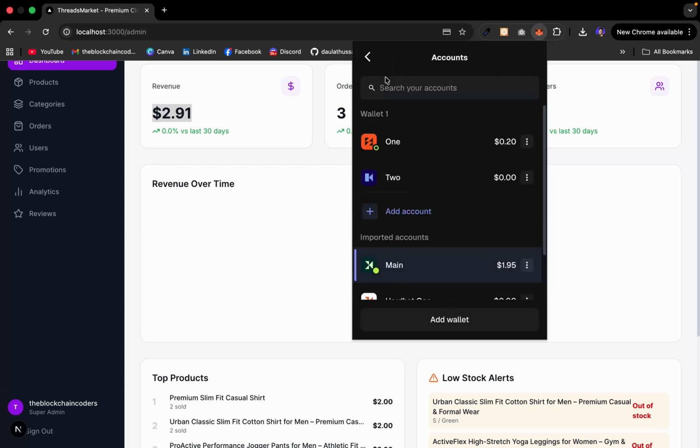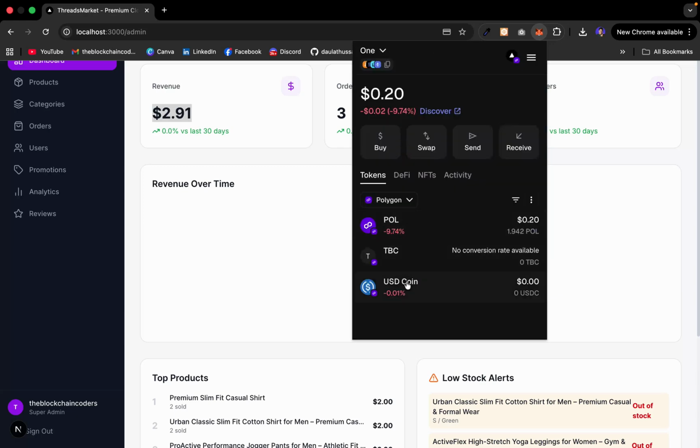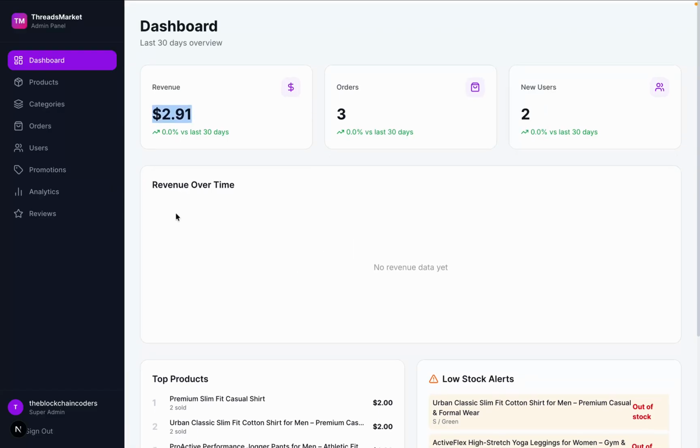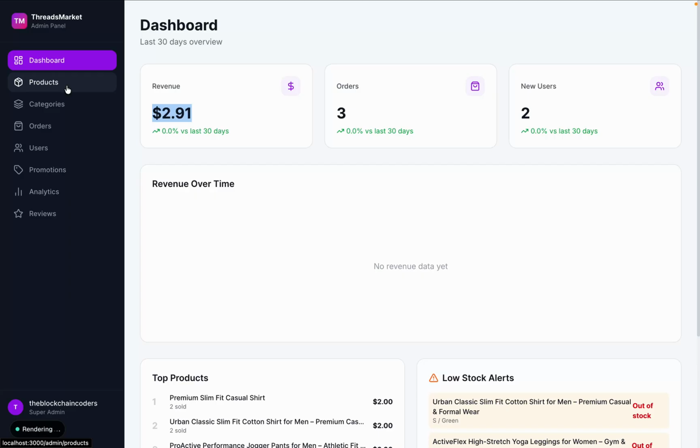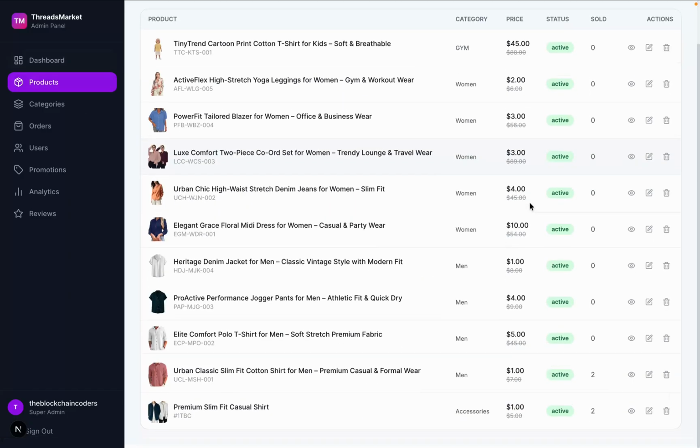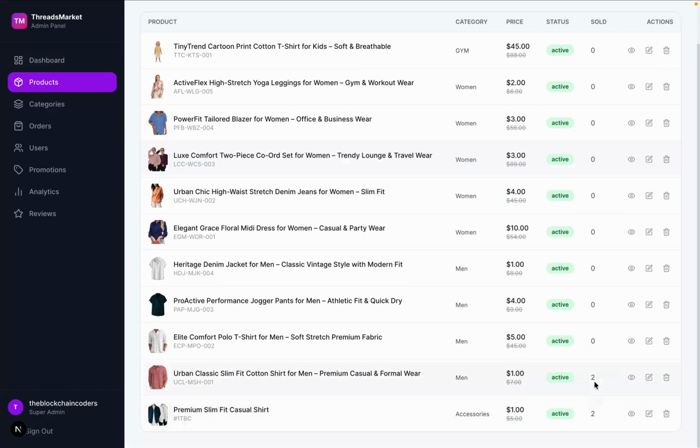If I change my wallet address to account number 1, you will see there I have received the fund. There I received the fund. This much I have received. Now you will come back here, go back to the product, and you can see the details about the product, the sale you have done. So these two sales we got.